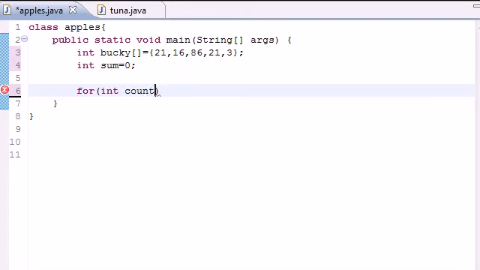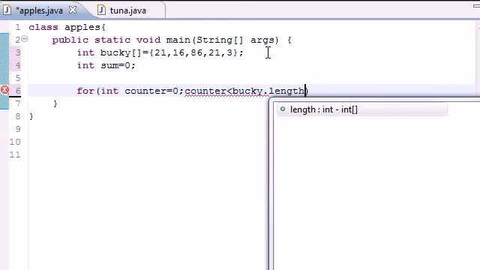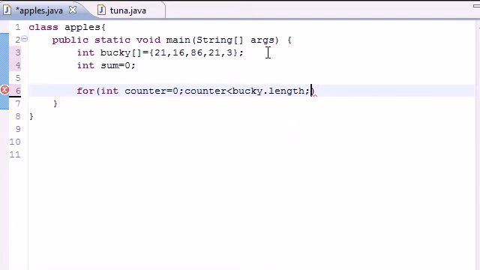So of course, let's go ahead and make a counter variable, and since the first index of every array is 0, we want to start at 0, and then just do the little array length. So what's this? Bucky.length, and this will give you the length of this array. That's the trick I told you guys how to do last time. And then go ahead and increment it by 1.